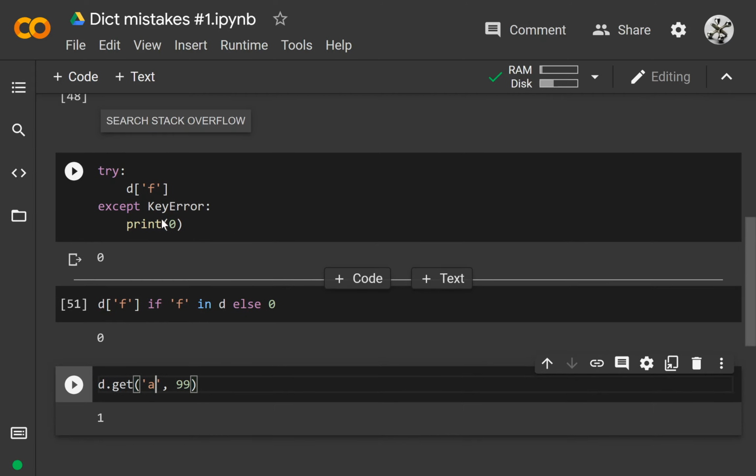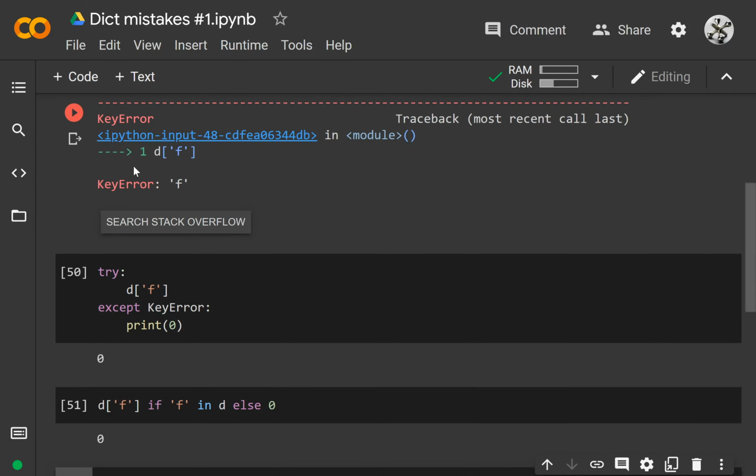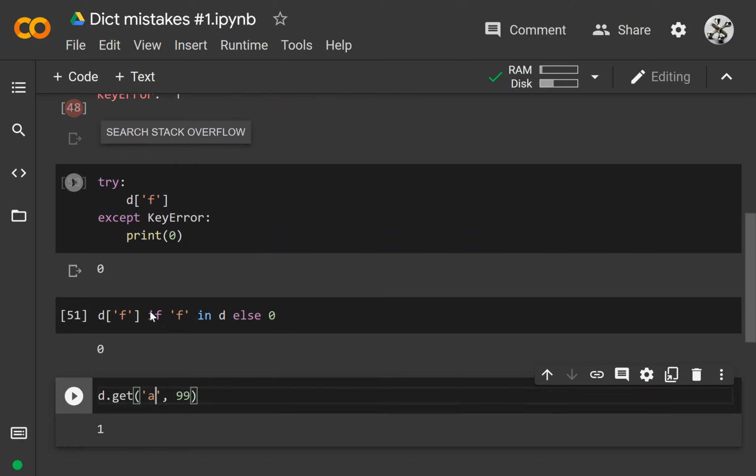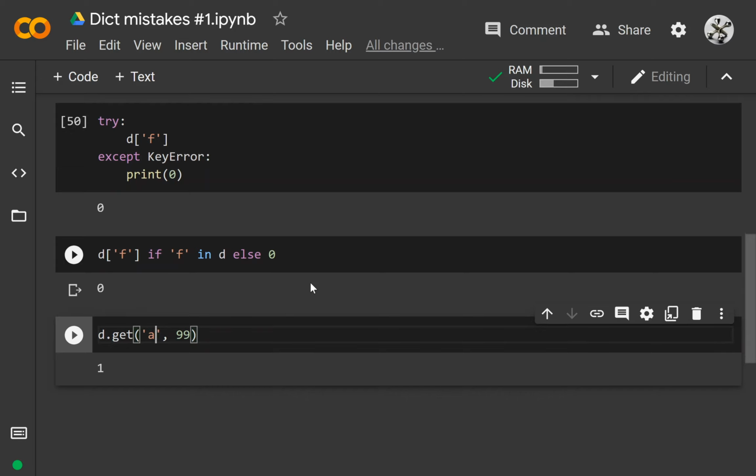Now, again, this avoids errors and is almost as easy as this thing compared to the other two options. And that's pretty much it.